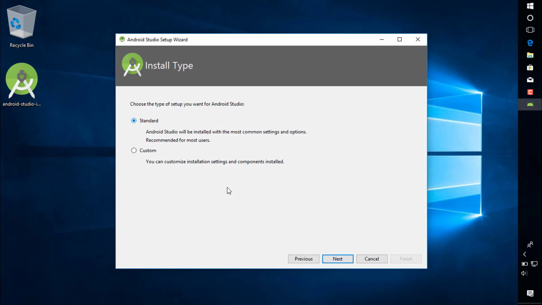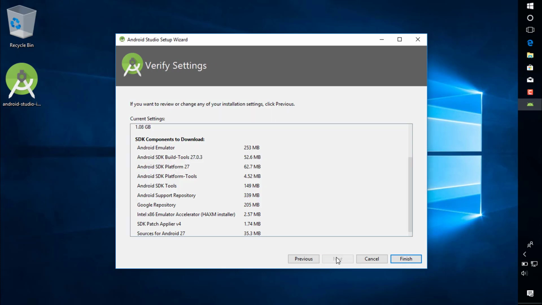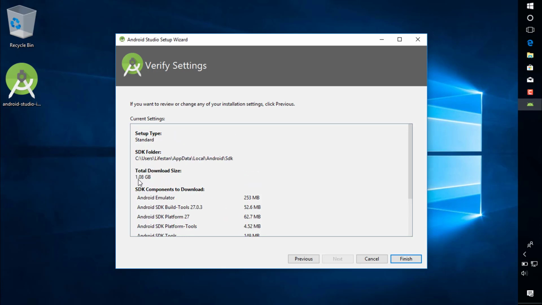So select next, and it's asking you which type of installation you want. A standard one, it's going to download all the recommended settings it needs. You need to simply select next and then click next, and you can have a look here. These are the needed files: Android Emulator, which will be 253 megabytes, and Android SDK build tools, which will be 52 MB. All the tools have been verified here, and it needs to download that. So basically it will be 1.08 GB. It depends on your internet connection how much time it's going to take to download that.